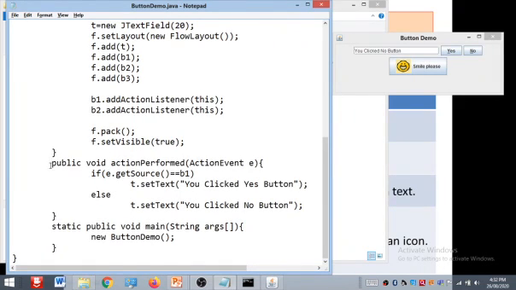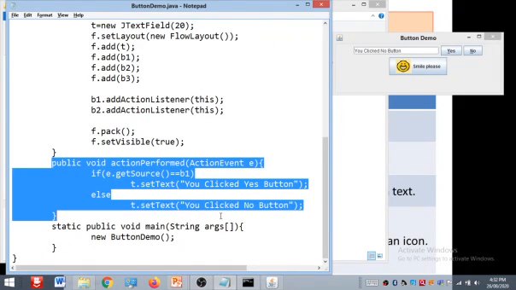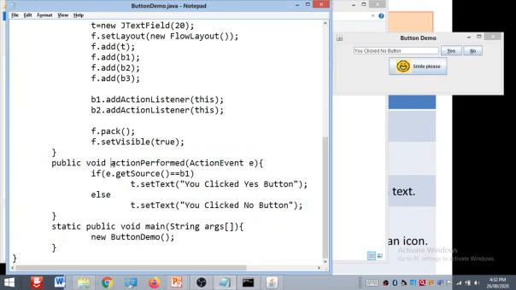Then here this method is used to perform the action, whatever action that we want to perform. So by using the actionPerformed method, because we are going to perform an action, we use the action listener. We use the method actionPerformed, and with this method we pass the ActionEvent class object. And in that we use the getSource method. By using the getSource method, we are able to get the source.